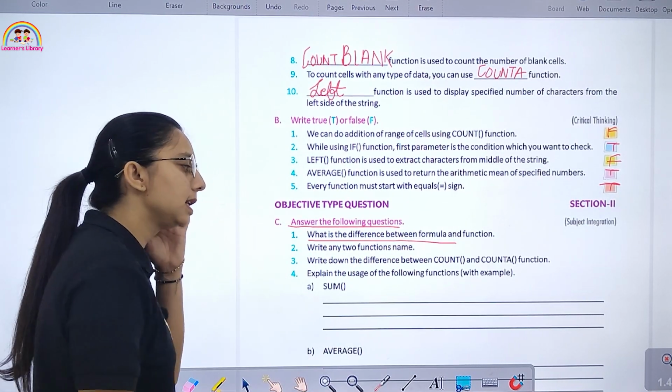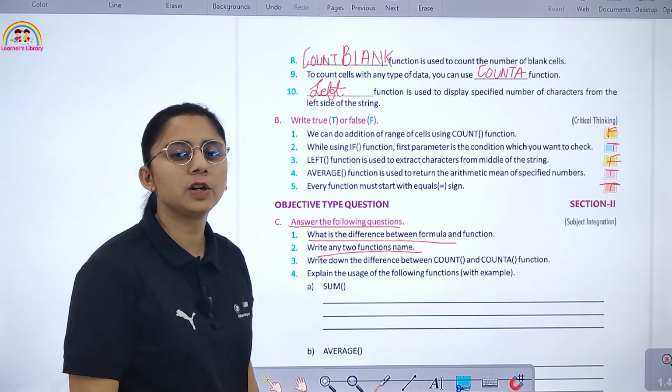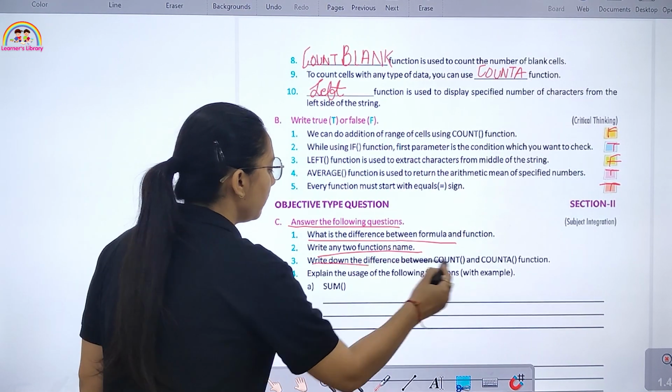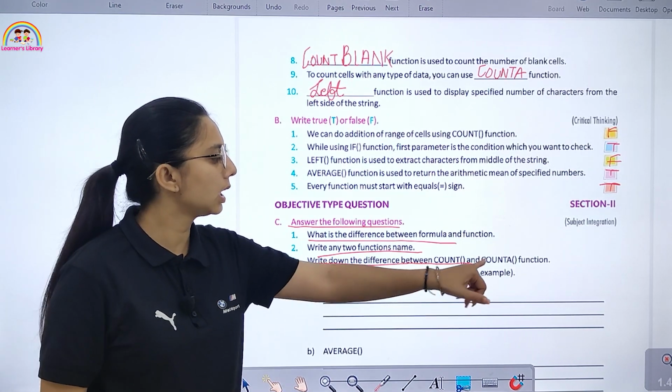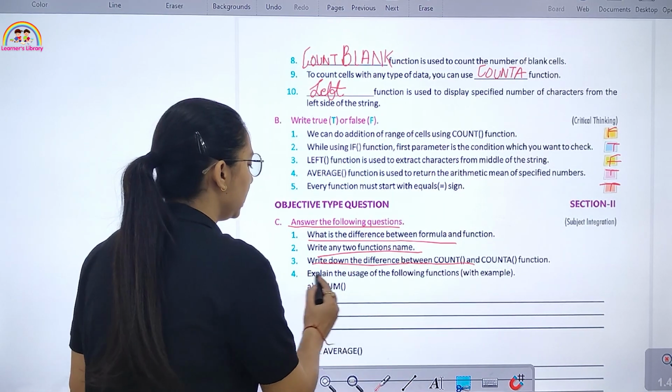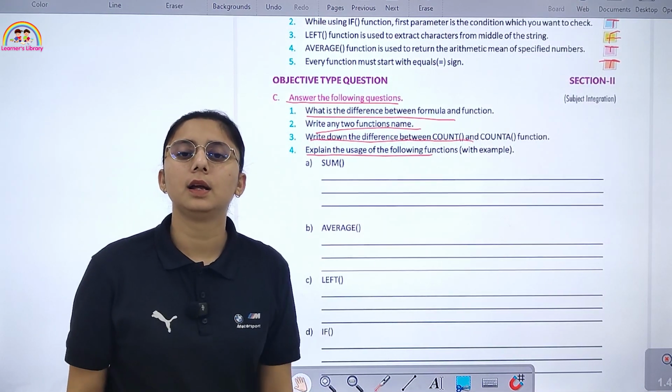What is the difference between formula and function? Write two function names: sum function, count blank function. Write down the difference between the count and counta functions. Then you have to explain the usage of sum, average, left and if.